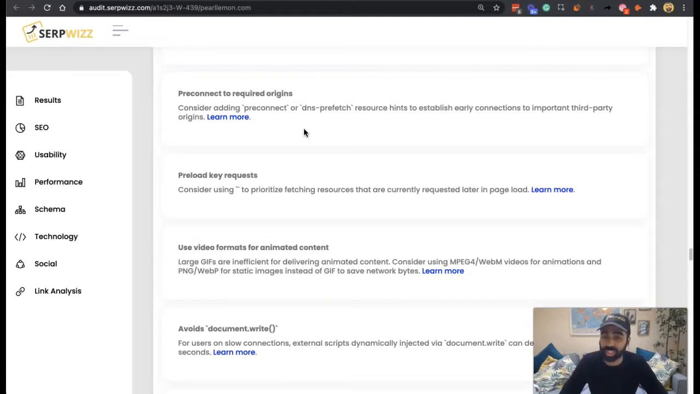So required origins are things that you need from other websites, letting them know, I'm going to need stuff from other domains outside of Pearl Lemon. Pearl Lemon is going to need stuff from Serpwizz because we've got our white label embed audit tool up. So that's a consideration here, okay?